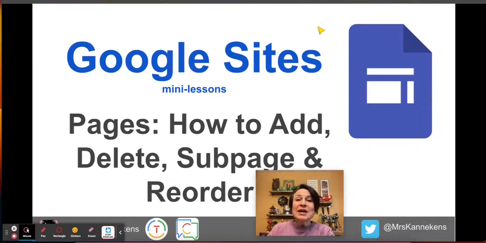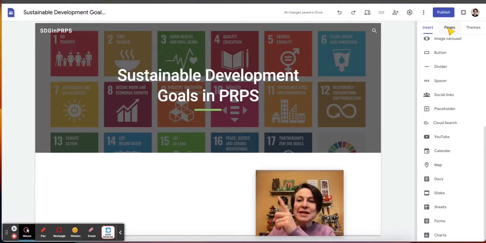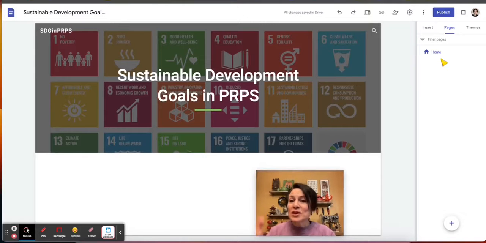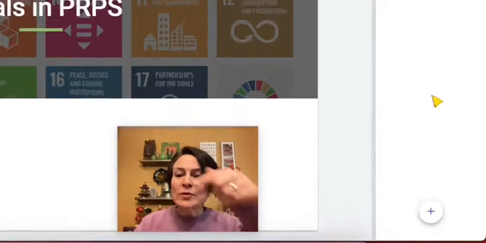Now we're going to look at how to add pages to our Google site. So when we come to our Google site, we're going to click on Pages, and we'll see already that it shows that there's a home page. We always start with a home page. We could stop there and just have one page, but we want to add more.